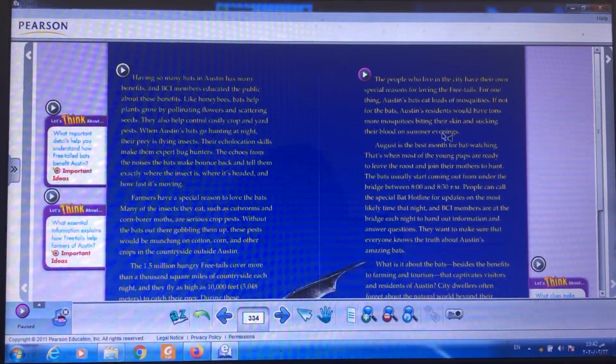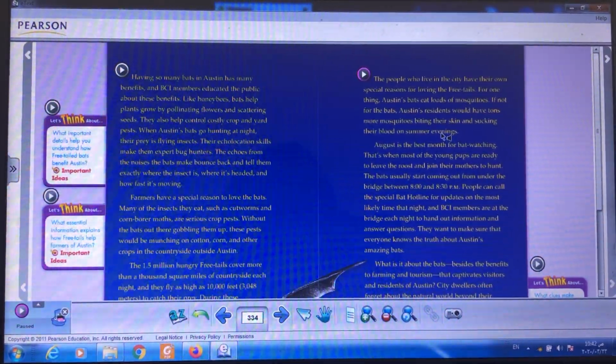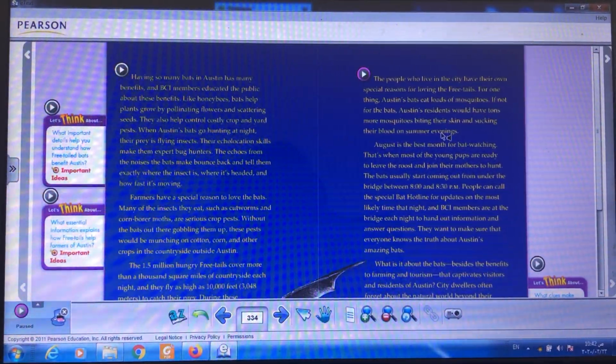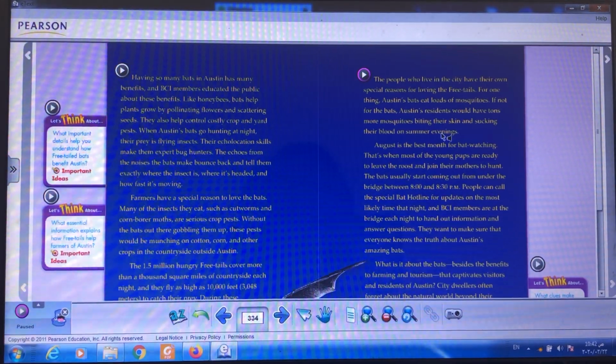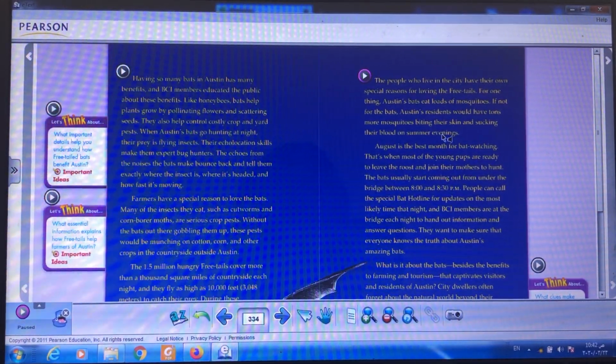I want you to read all the selection again to get all the information about bats, and then summarize the story. Summarize the story here. It means tell me all the information that you get about bats, and then send it to me, guys.